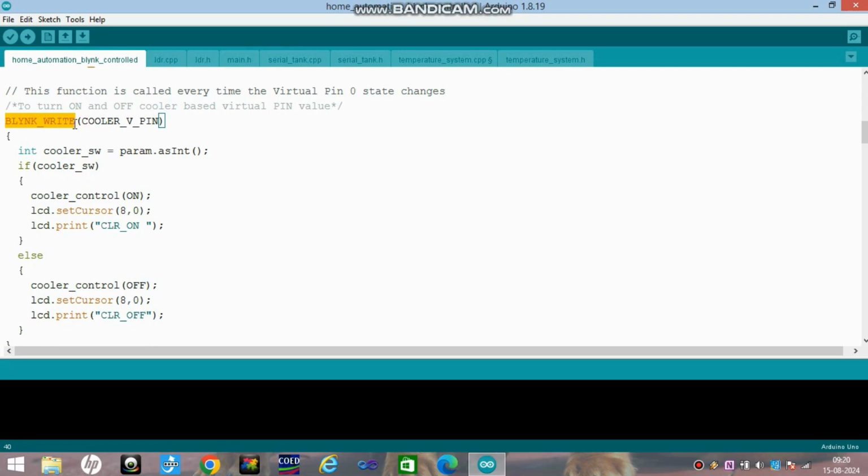BLYNK_WRITE is a function which will be doing the action from our IoT dashboard through these virtual pins we are passing as a parameter. Okay, cooler switch equals to parameter dot as integer. Okay, by this function we are reading the status of the virtual switch in our dashboard. Okay, and if this cooler switch equals to 1, then cooler control function will get called and it will turn on, and we simultaneously will be printing on the LCD screen cooler on.